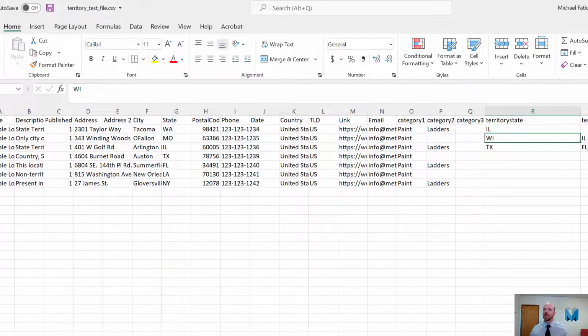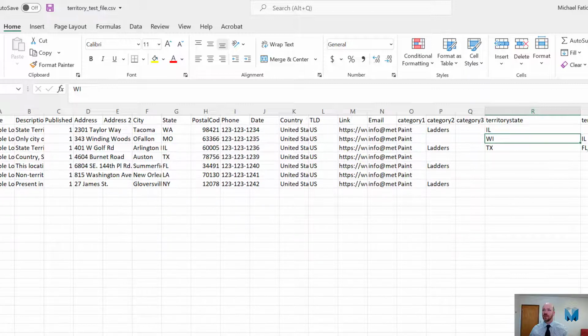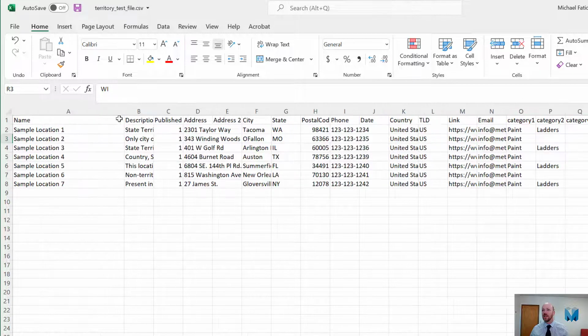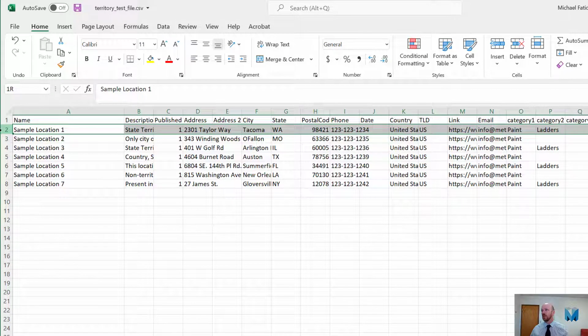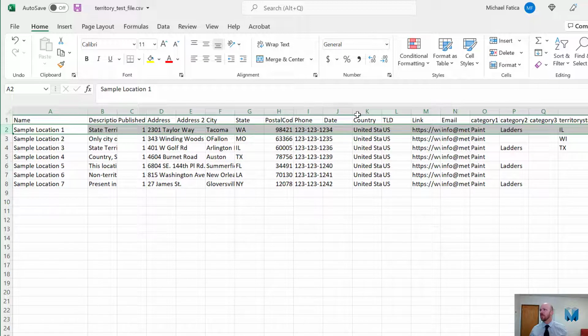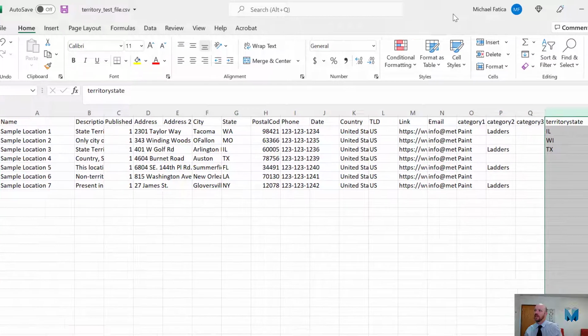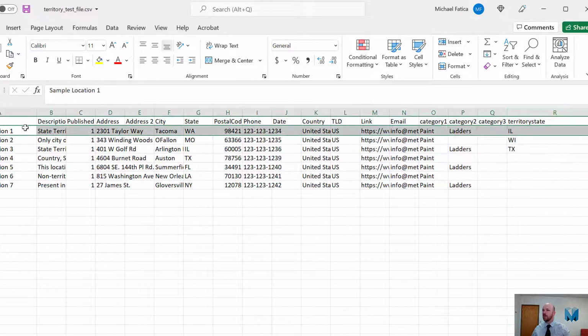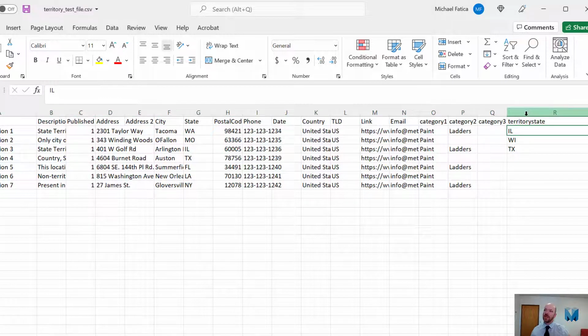So here I've switched over to Excel. And so I'd like to show you an example data file that has a very simple territory layout. And so we see we have a few locations here, sample locations 1, 2, 3, 4, 5, 6, 7. And they have an address, they have a city, state, postal code, and so forth. But they also have this column over here called territory state. And territory state means that for this location, sample location 1, which happens to be located in Washington, they also have a service area that includes the state of Illinois.